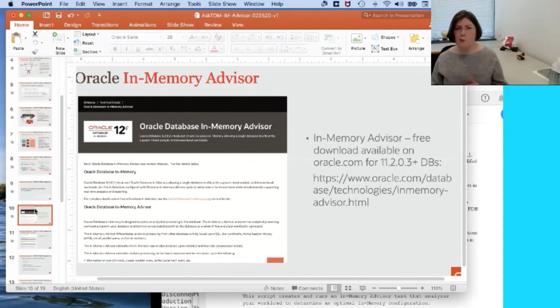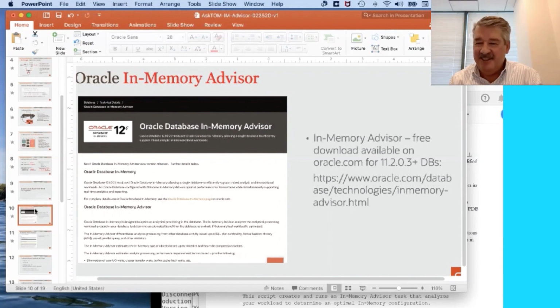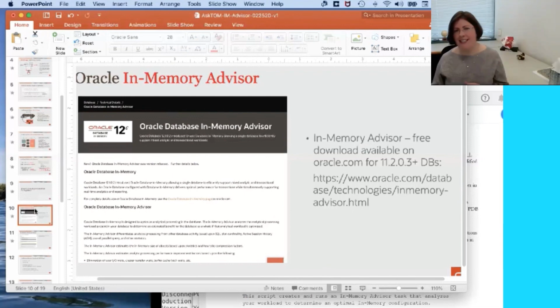All right, I've got one more from you. I've read that ADW, so I believe that's the Autonomous Data Warehouse, does not support database in-memory. Is that correct? And if so, why?